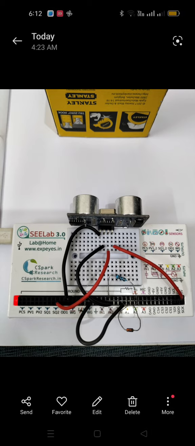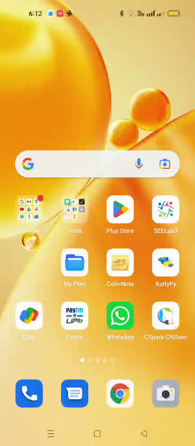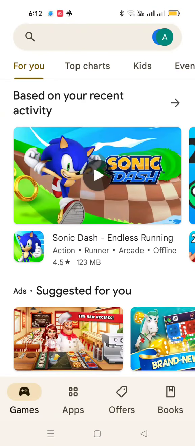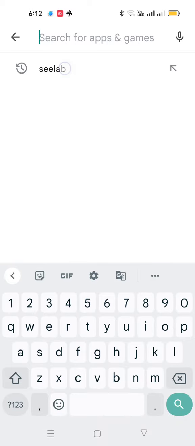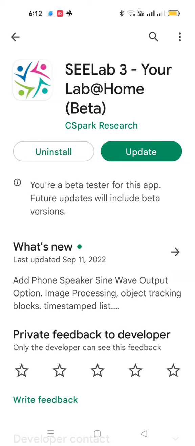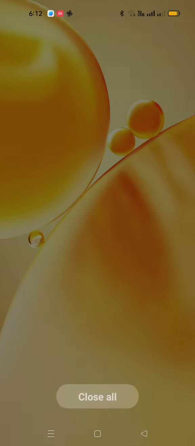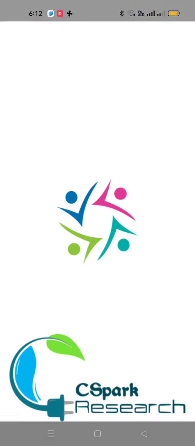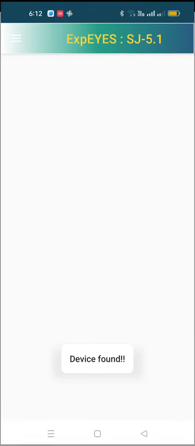To use it, first of all you have to install the Android app from the Play Store. You go to the Google Play Store and search for C Lab and you'll find it here. So you install it. In this machine it's already been installed. So let us go back here and start the app. You get an interface like this.